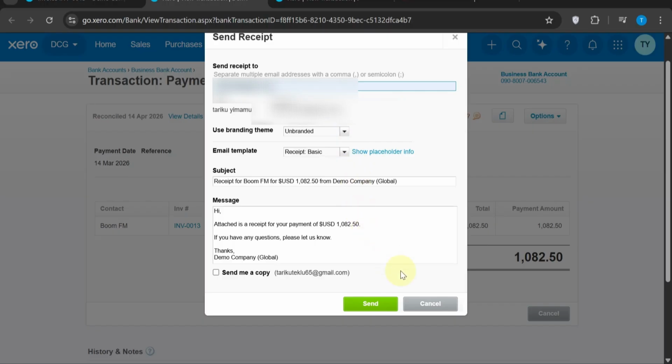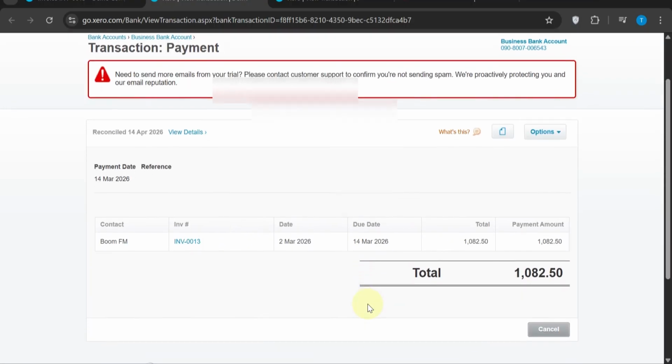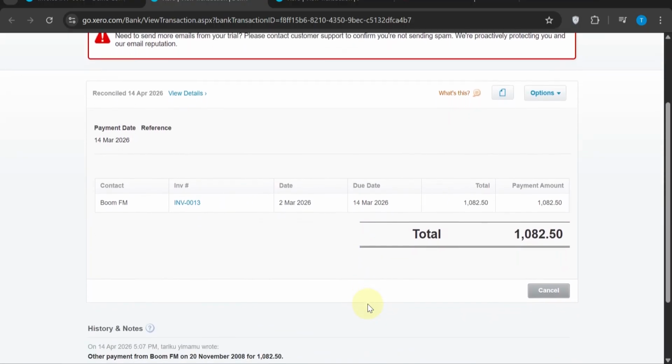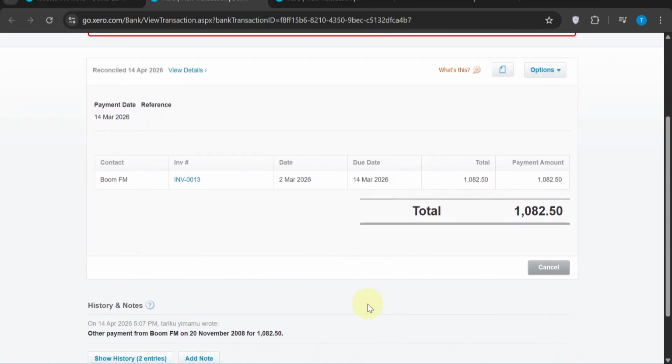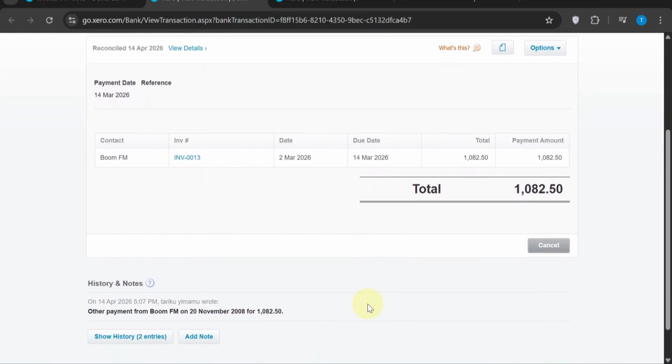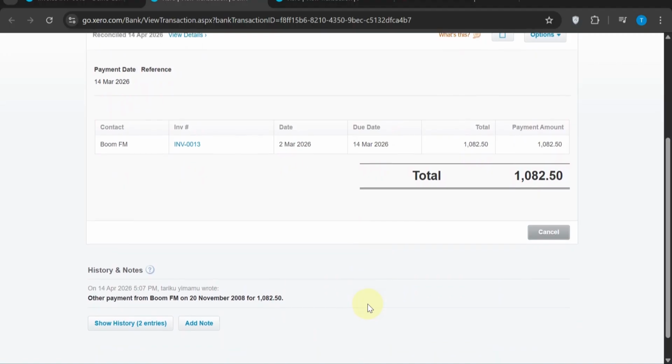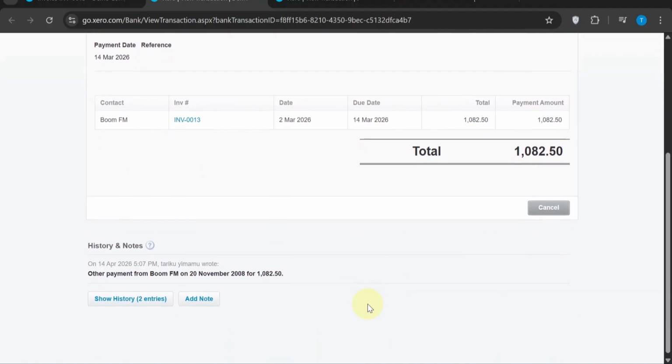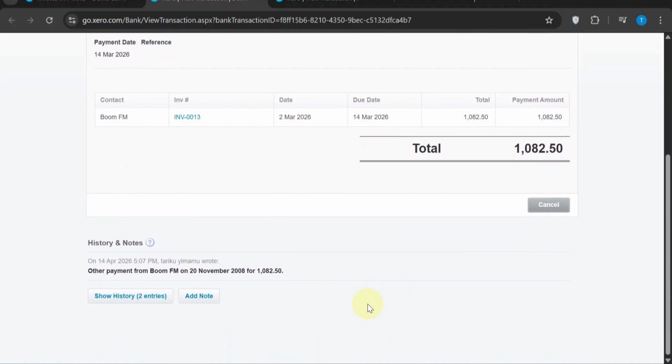Once everything is ready, click Send. And just like that, your receipt will be delivered directly to your customer's inbox. This simple process not only keeps your financial records organized, but also builds trust with your customers by providing clear and professional documentation. If you follow these steps consistently, managing receipts in Xero becomes quick, easy, and stress-free.